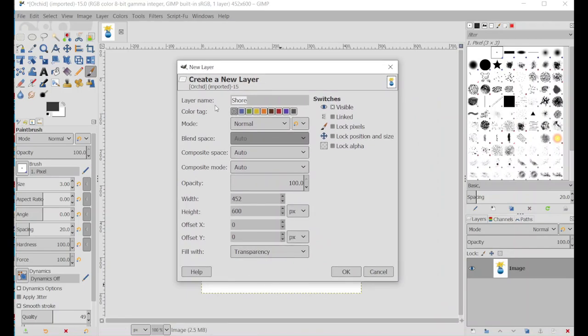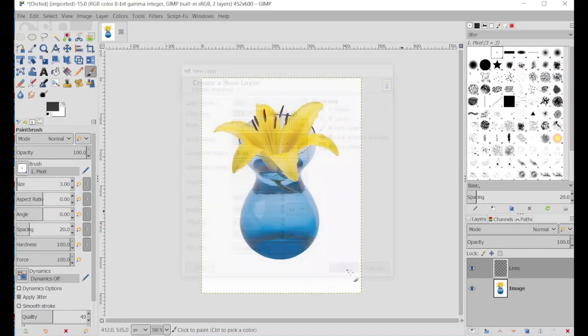You'll get a new window, and it's got lots of stuff on here. Don't worry, don't get too distracted. You only need to pay attention to a couple of things. Change the layer name to line or lines. Check that the opacity halfway down is set to 100. If it's not, change it to 100. And then on the bottom, check that the fill width is set to transparency. So change the name, opacity is 100, fill width is transparency. You can ignore everything else and then click OK.